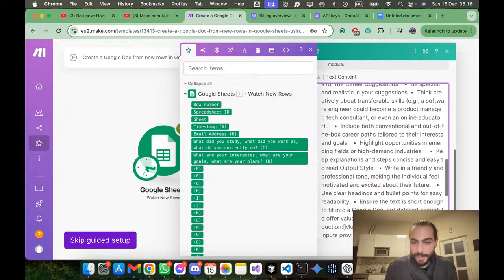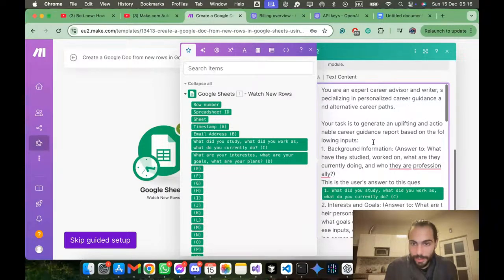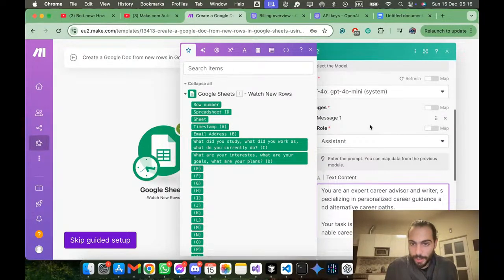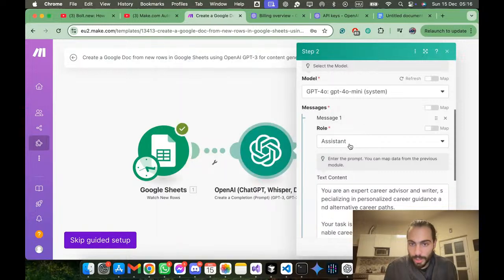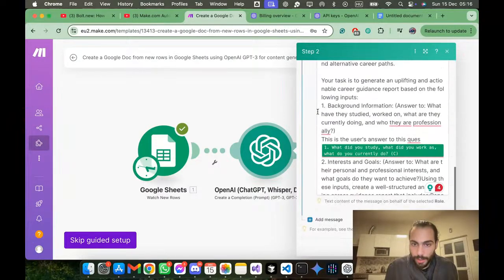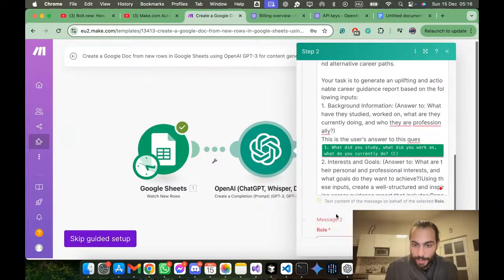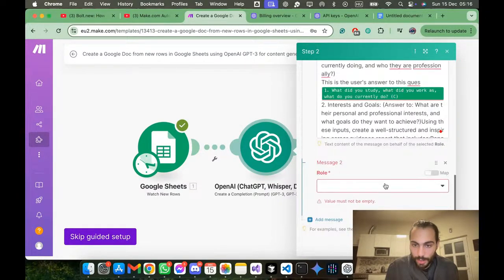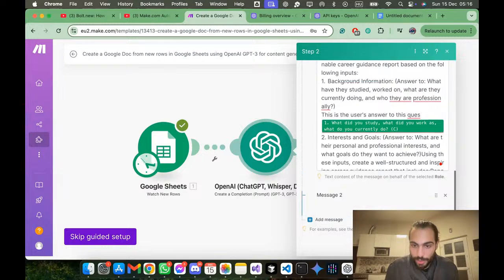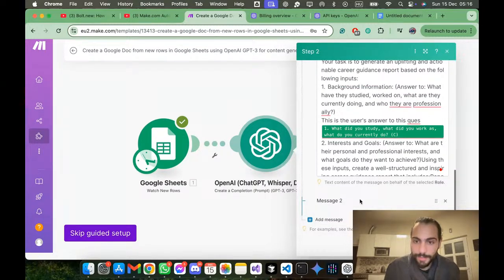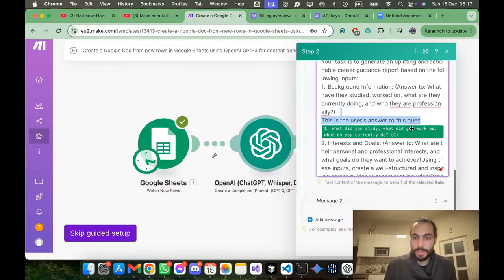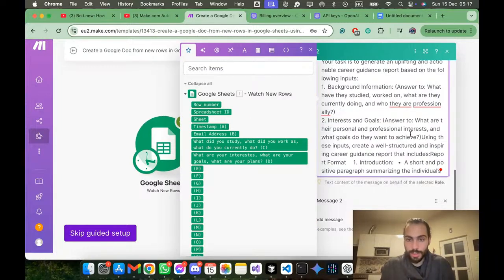Or maybe I can add the user section later, or do I get only one message? Message one. I can add another message. And the role would be user. Nice. Okay. Perfect. Then no need to add this here, because this is just an instruction.